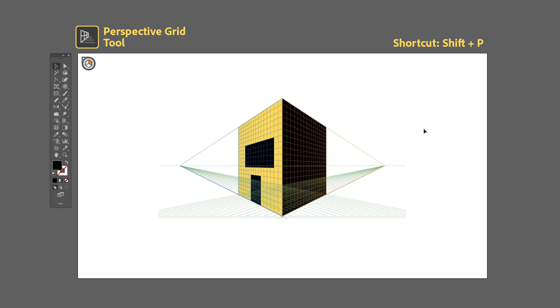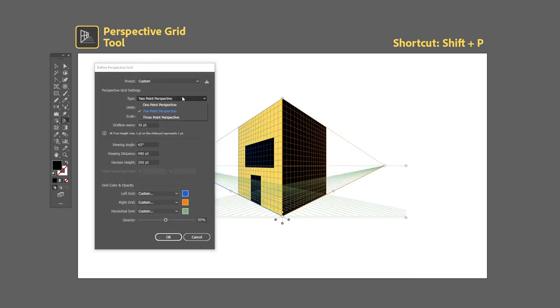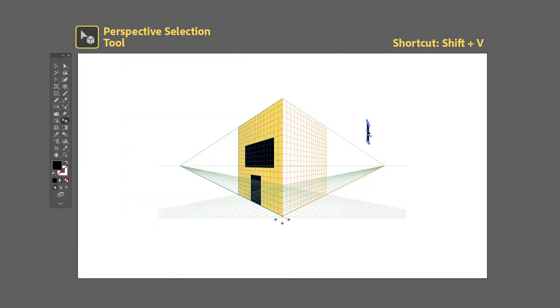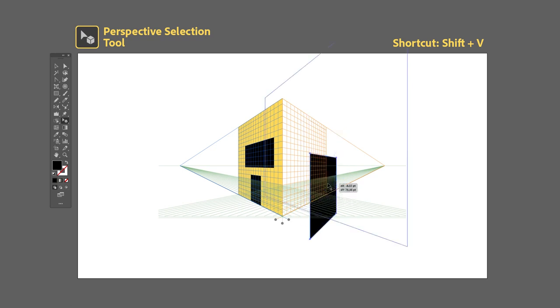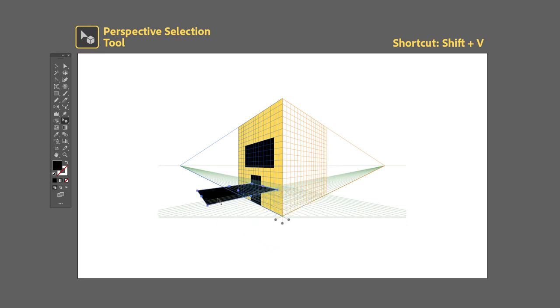To close the grid, select the Perspective Grid tool and click the X on the icon. You can also change the number of points of the perspective in the Perspective Grid menu. The Perspective Selection tool. Shortcut is Shift-V. Allows you to move objects inside the perspective. Moving objects with this tool would automatically scale and distort them to stay in perspective. While moving an object, you can also use the shortcuts 1, 2, or 3 to change the perspective side.